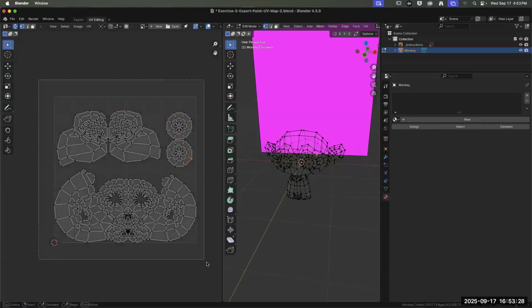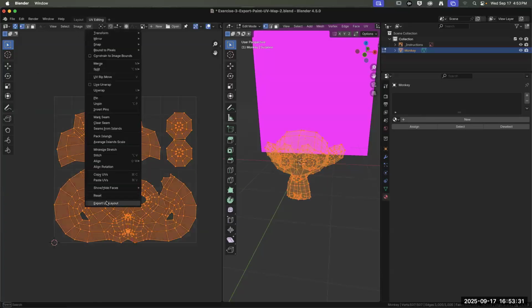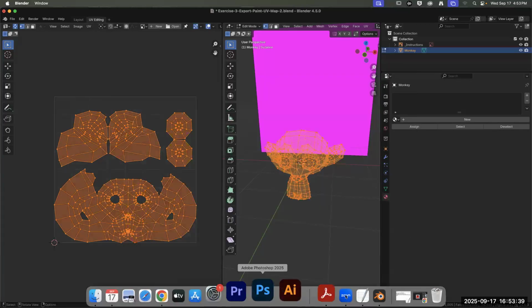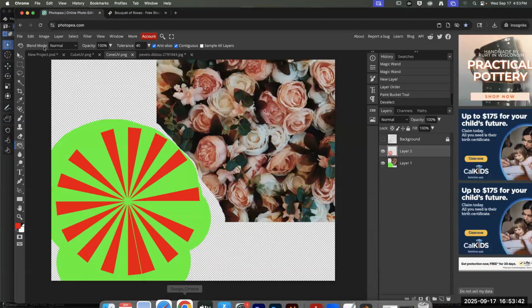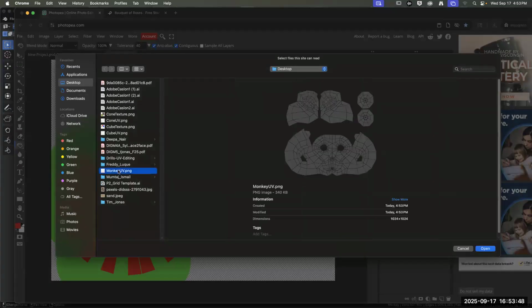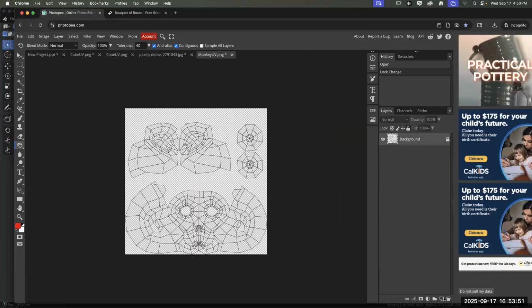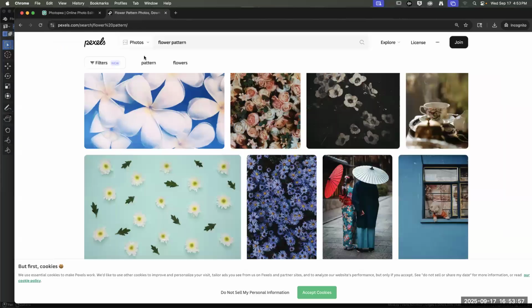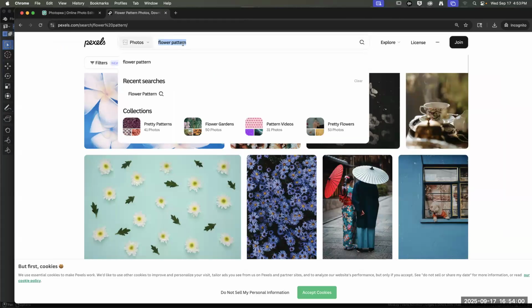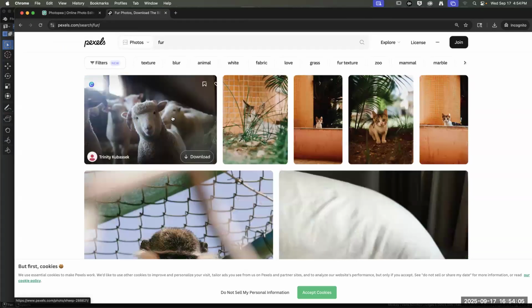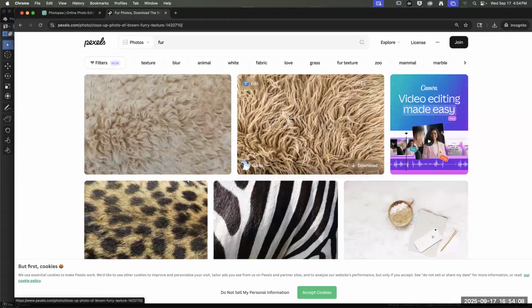Okay. So once again, I'm going to highlight all this. UV, export, UV layout. Save it to the desktop. I'm going to call it monkey UV. And let's bring that into Photopea. All right. Let's try to find some fur, maybe. So if I type in fur, I'm going to use fur. It's kind of like a texture. Maybe like this.